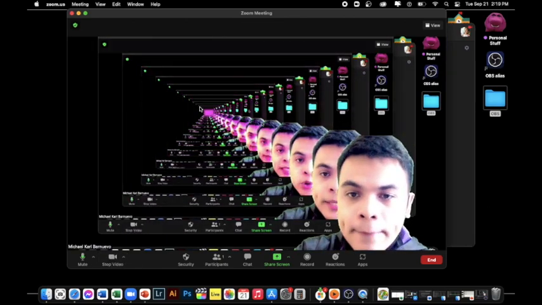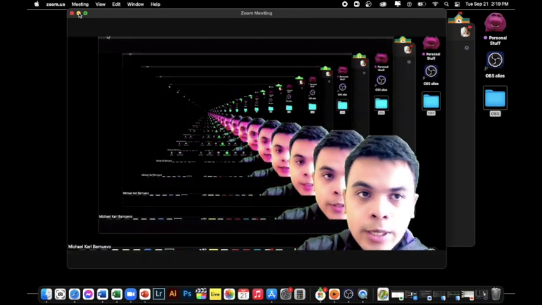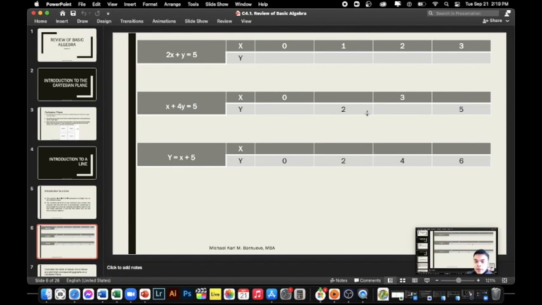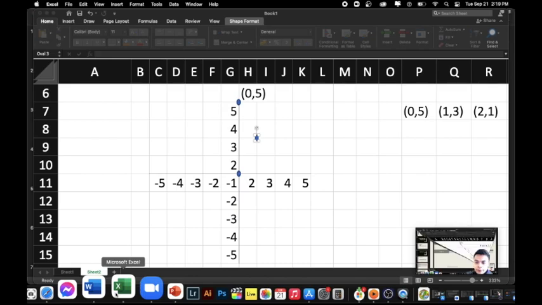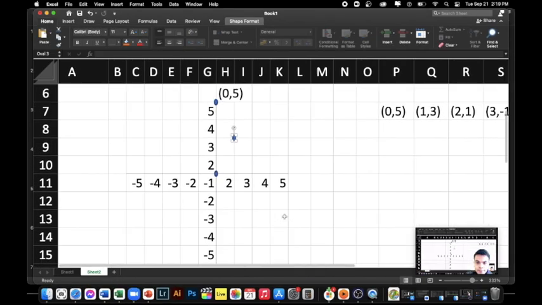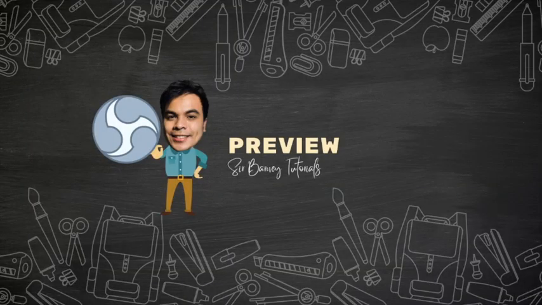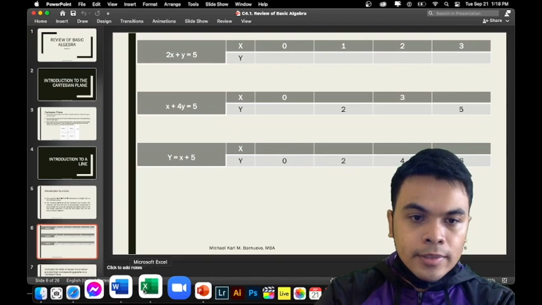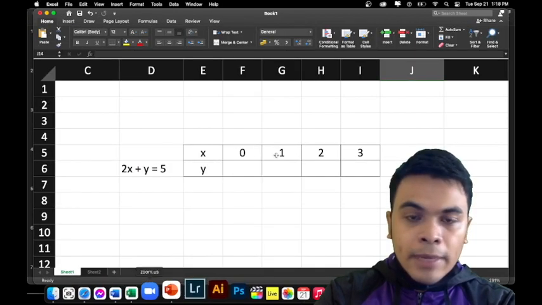Make sure to minimize your camera before starting your lecture. Then let's open our presentation. One good thing about OBS is I can shift through applications. So for now, I'm using Microsoft PowerPoint. Then I can shift to Excel and continue my discussions from there. Set of equation is 2x plus y is equal to 5. All right, now let's move on to our Microsoft Excel.